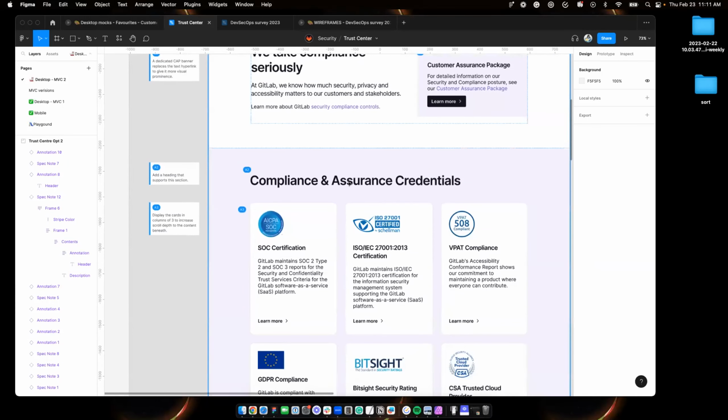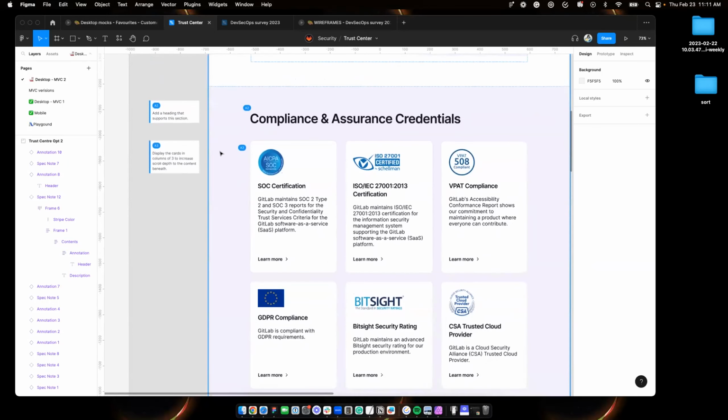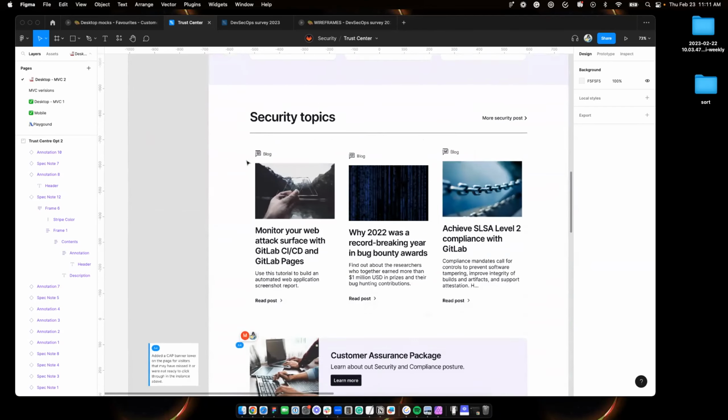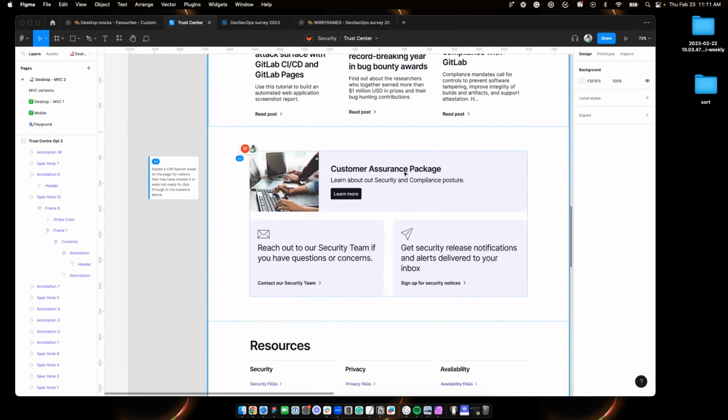We added a header here to these certification tiles. And then instead of displaying them in 2, we're going to shorten that block and display them in rows of 3. I think that's it. Oh, and then another banner here that will point to the customer assurance package.